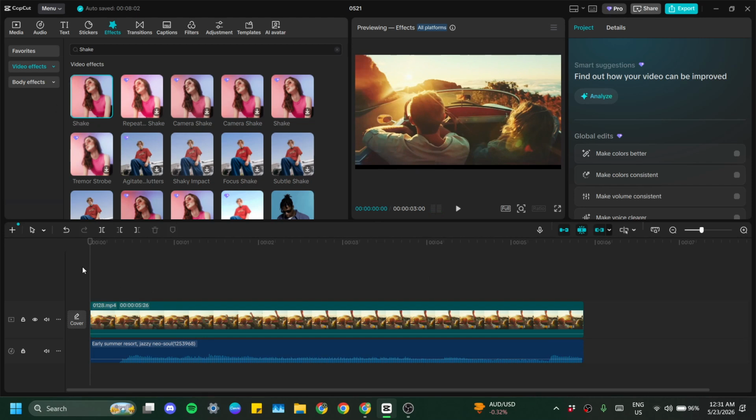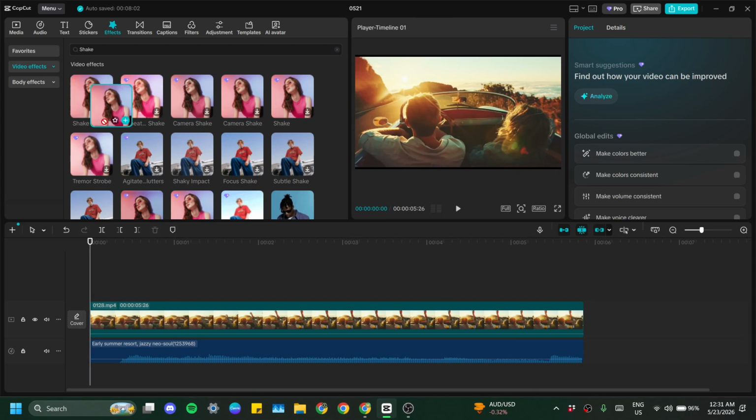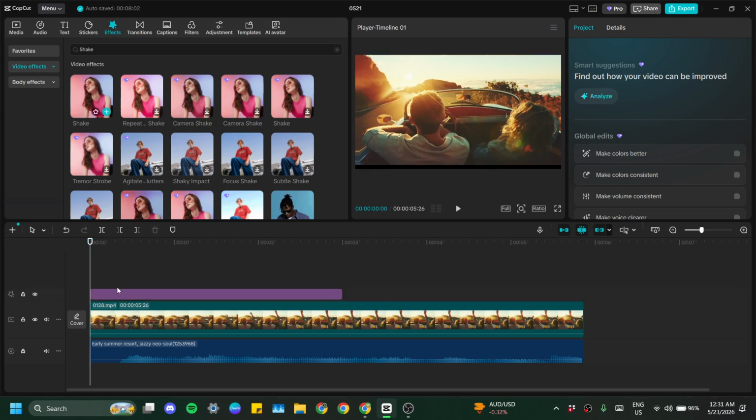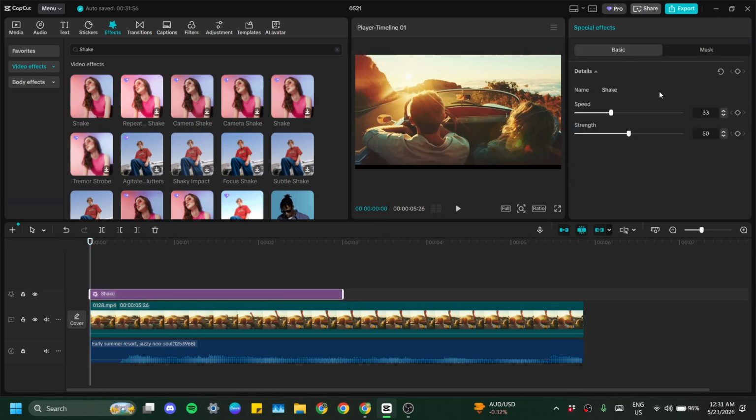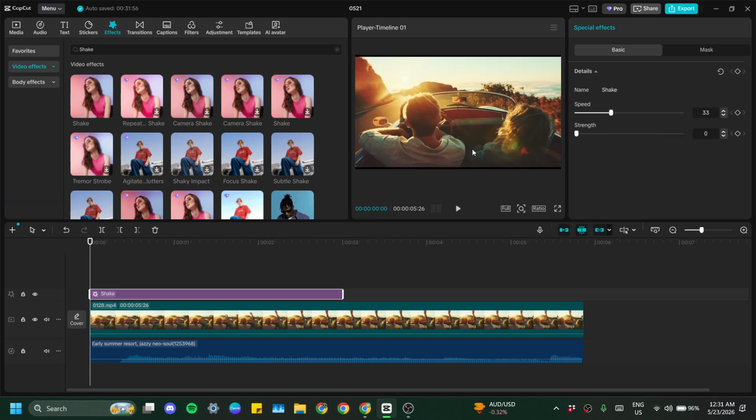Now, click the purple effect box in your timeline to open its controls in the top right panel. You'll see sliders for strength and speed. Strength controls how forceful the shake feels. Turn it up for a punchy, attention-grabbing jolt, or keep it lower for a subtle handheld vibe. Speed changes how quickly the camera appears to wiggle. A faster speed delivers a rapid, twitchy motion, while a slower speed creates a looser, bouncier feel.